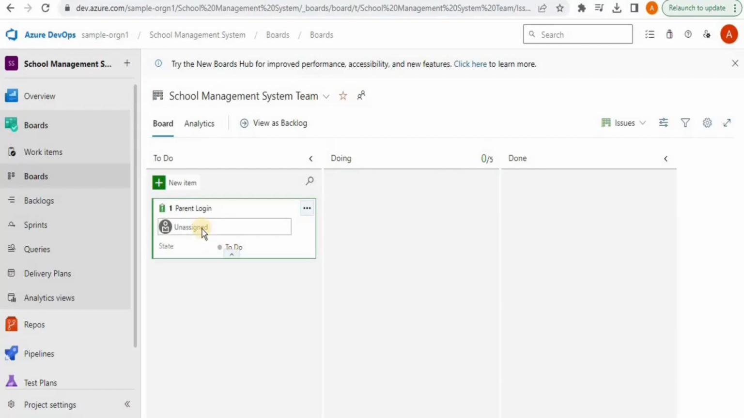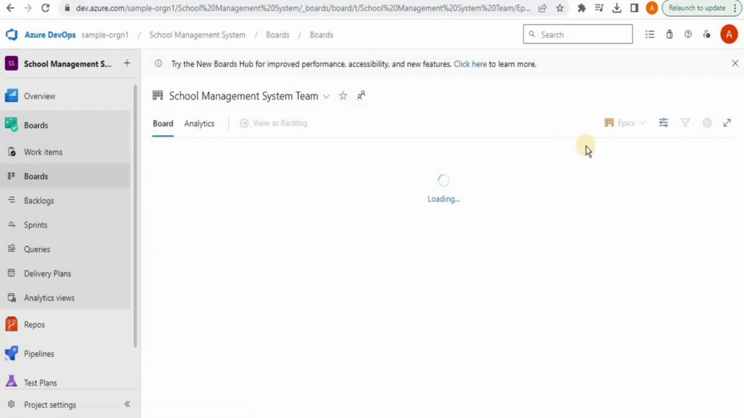Then you have the option to assign the task to any user. Right now it is not assigned to anyone, so let's say I want to assign it to the new user that I added to the team in the previous video. So I'm gonna provide the email ID of the user here and hit enter, and this is the member that I added to the team. So I'm going to assign the parent login feature to this user, and from here you can select epic as well. So epics are basically large chunks or the features of your project.